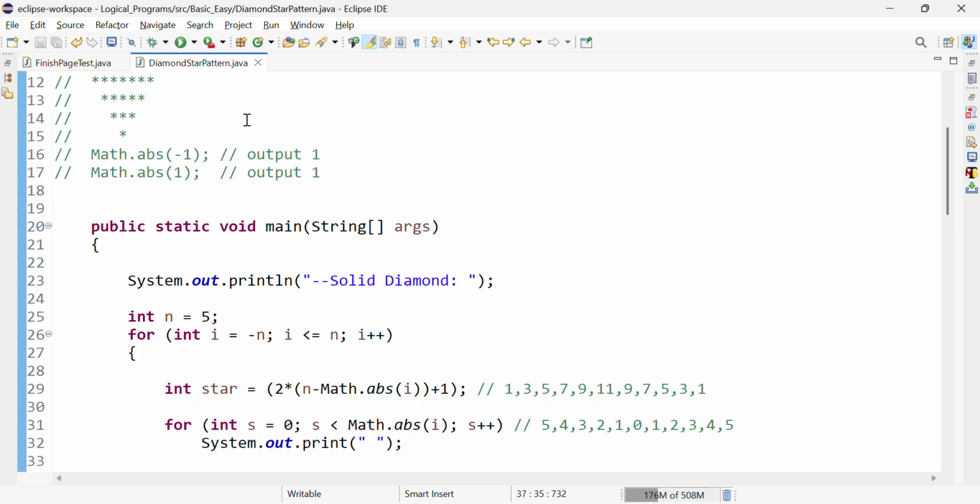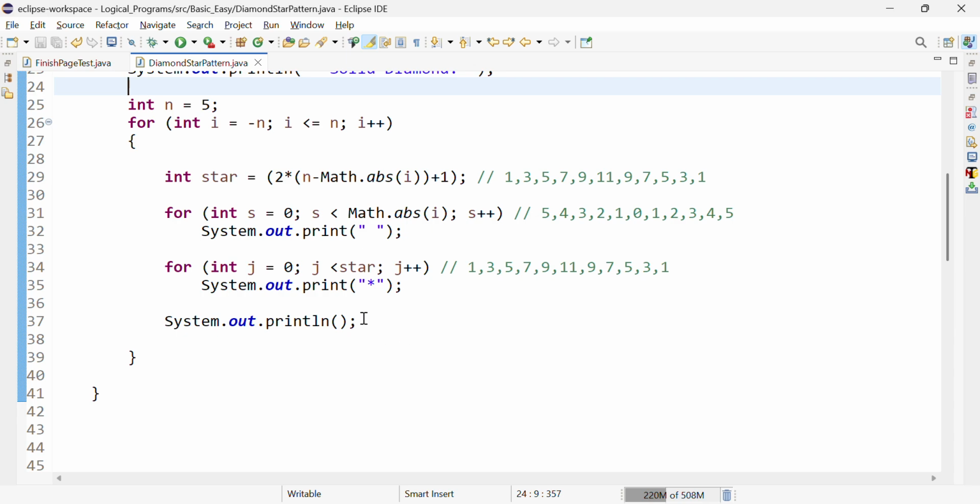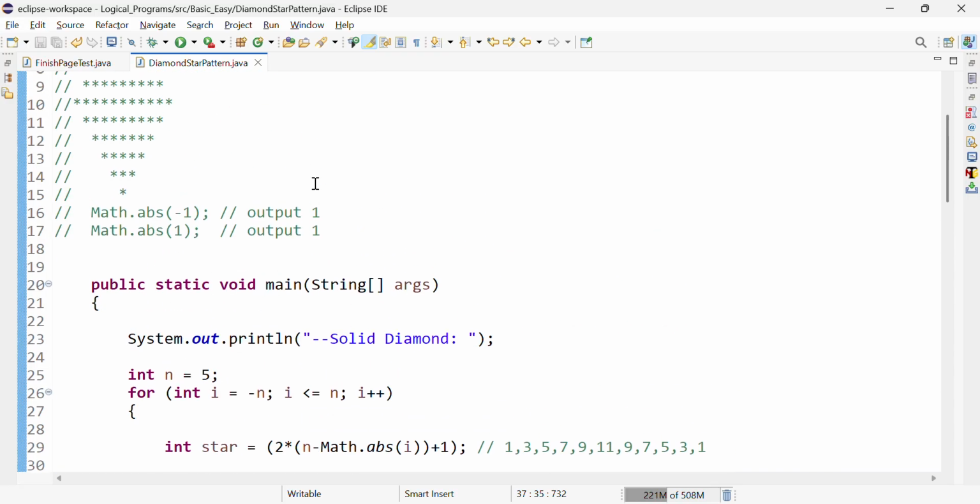Now let's execute the code and check whether we have written it correctly. Yes, we are getting the solid diamond pattern. The code is working fine, and by using this code we can easily print the solid diamond star pattern. That is it. Thank you.